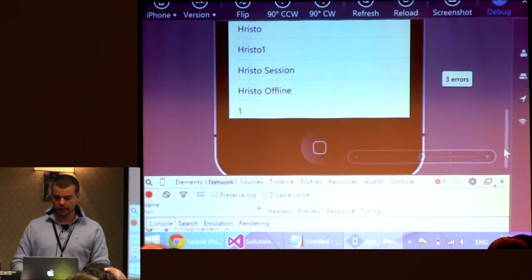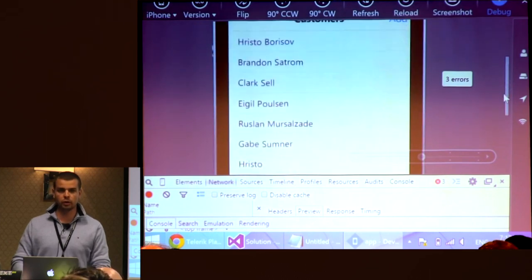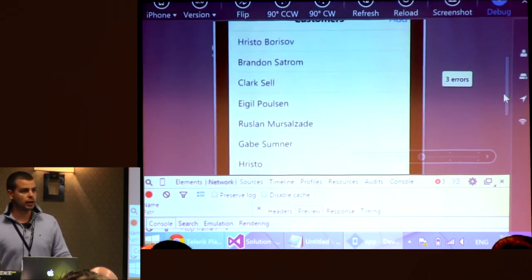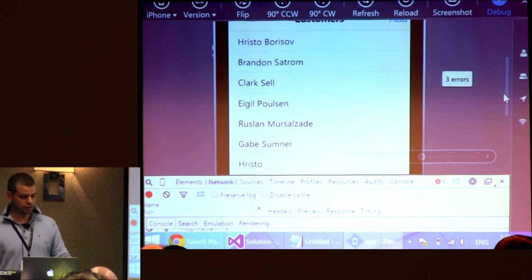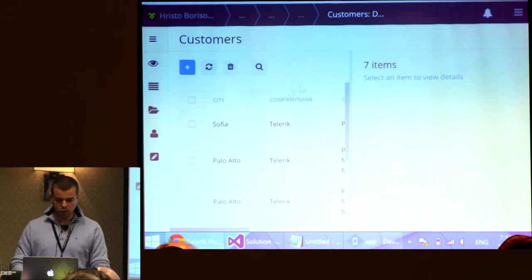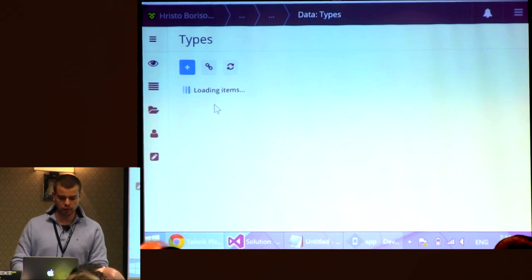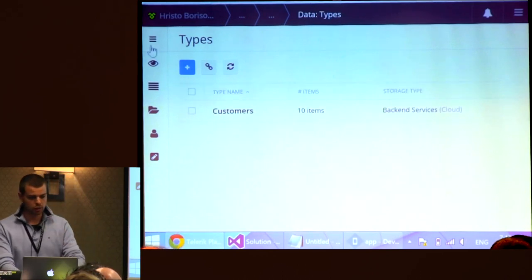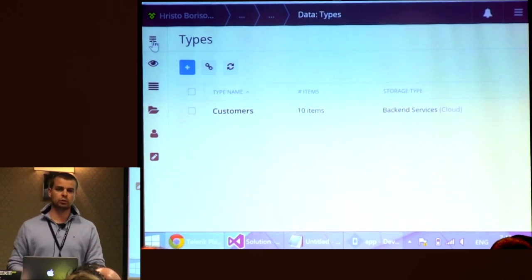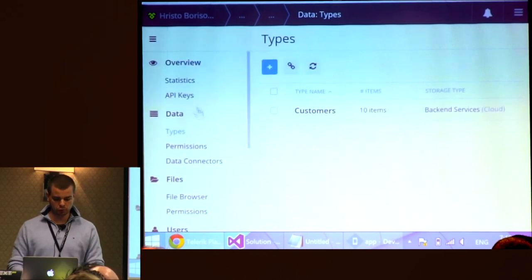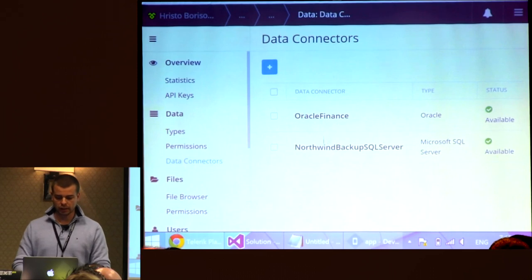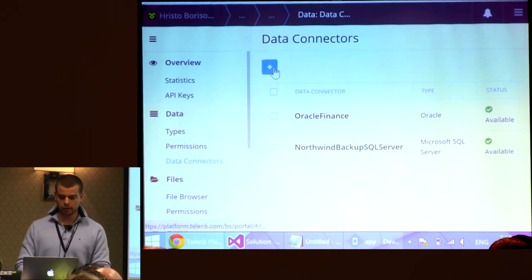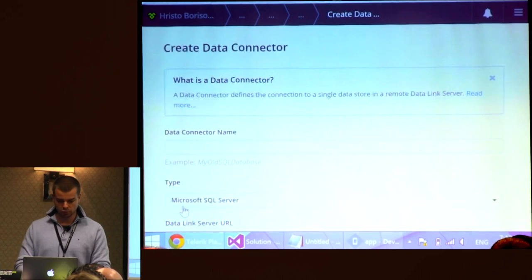Okay, so the next thing that I want to show you is how this works with SQL Server. For this, we will be using the data connectors that we just released. Here, I have my connection collection, which is just customers. But I want now to connect to a SQL Server. To do that, I will go to the data connectors. And here, you can see that I have Oracle and a backup of the Node database in case something goes wrong.